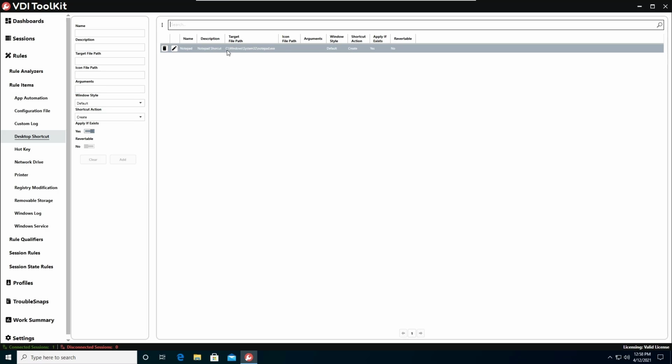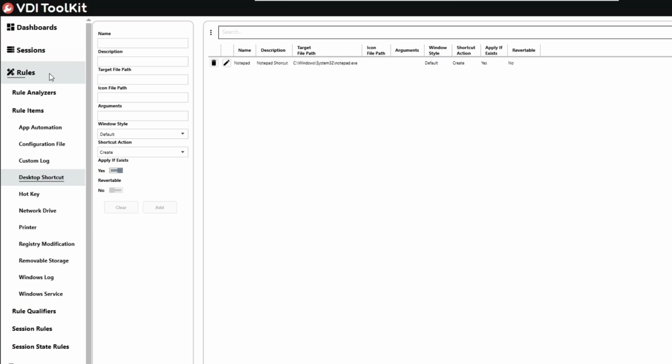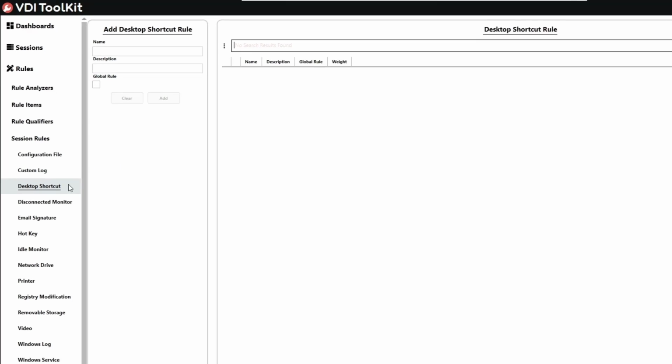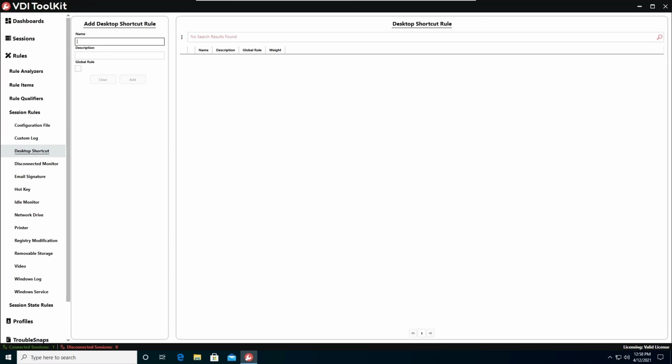Now what we need to do is create a rule and associate this rule item with that rule for the configuration. So we'll navigate to Rules, Session Rules, and then Desktop Shortcut. As we can see, we don't have any rules, so we'll go ahead and create one.